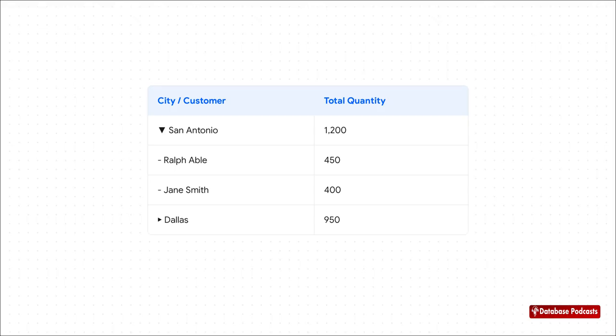The amazing part is, the system didn't have to run a whole new, slow query. It just instantly revealed another layer of detail that was already in our OLAP cube. It makes exploring data incredibly fast and interactive.